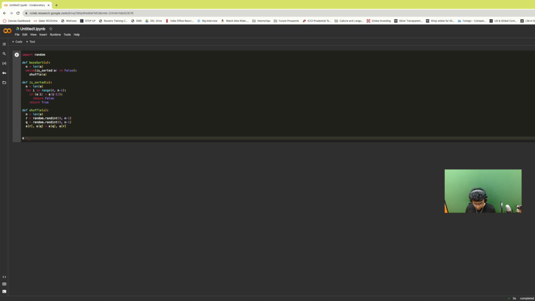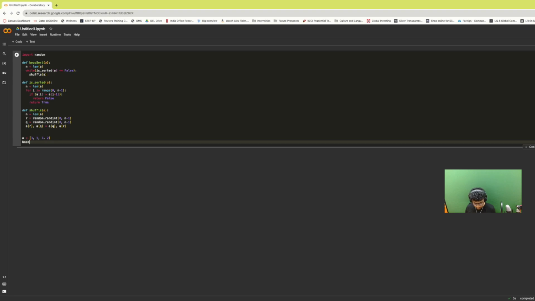The driver code is right here. So this is the array that we started with, 3 1 7 2, right? It's not sorted. Bozo sort A.